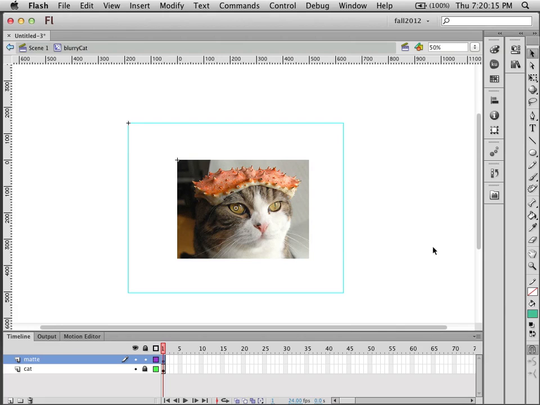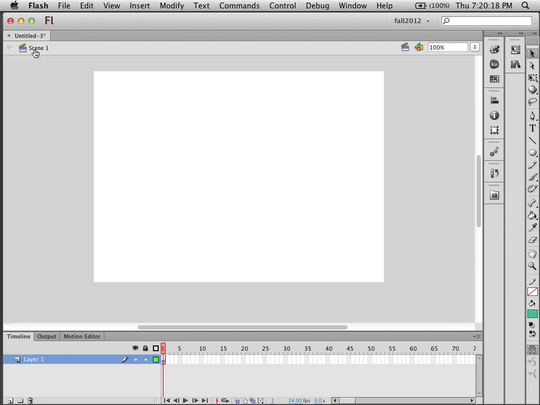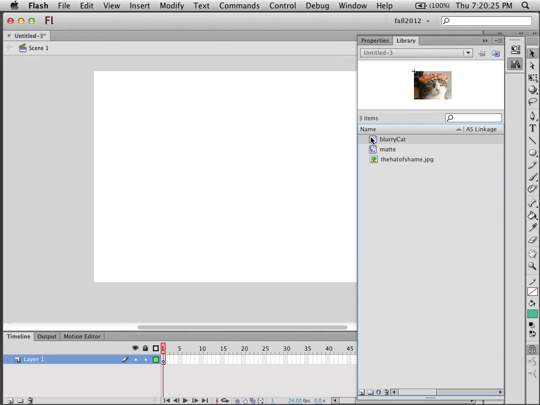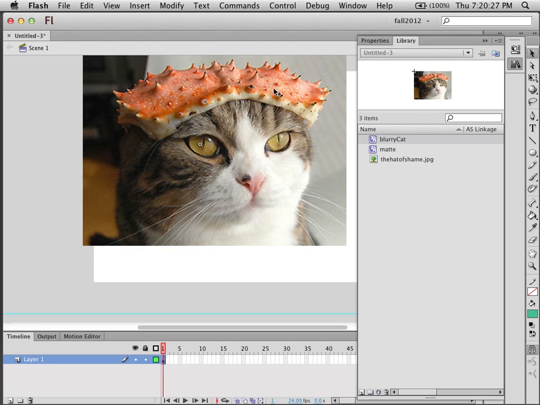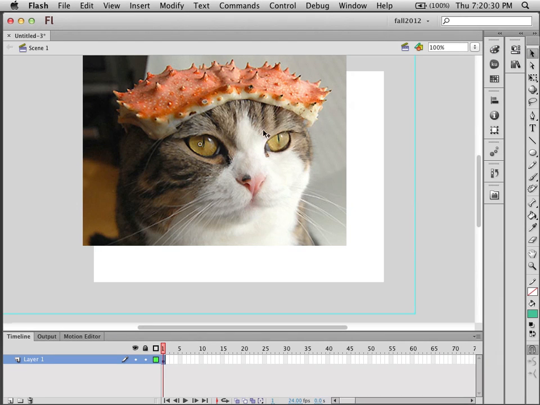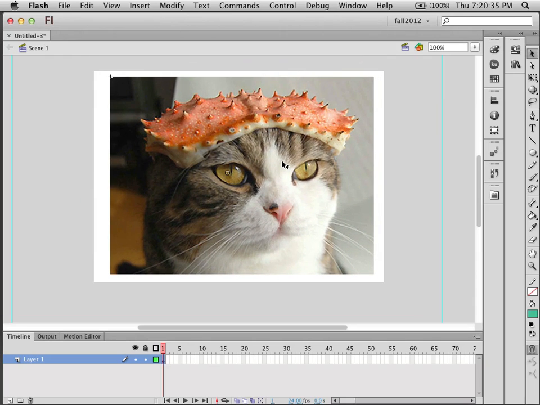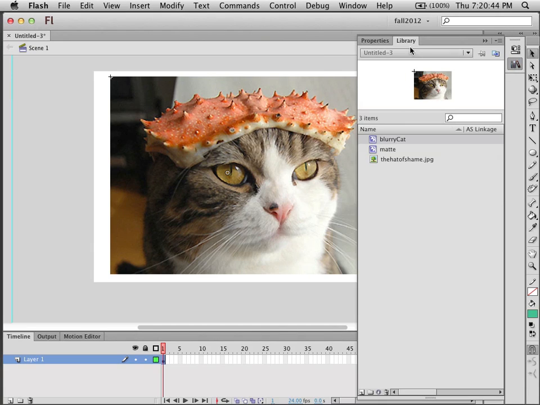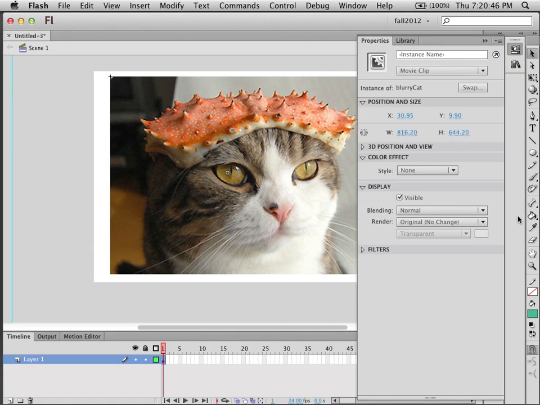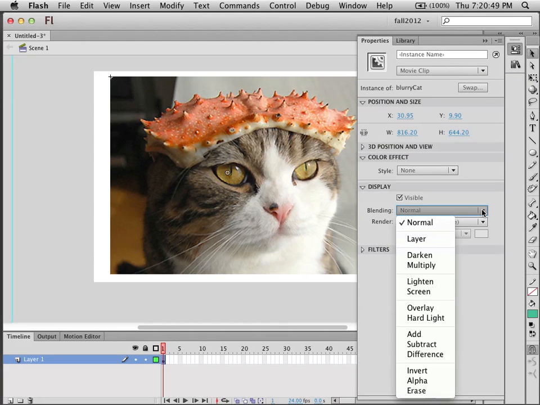So now let's go outside of the symbol. Okay? Don't have one of those on stage yet, so we have to go to our library, drag an instance out, and we're still not seeing what we want. Hey, I was told this was going to be a blurry thing. Well, there's this final step. We have to take this symbol, in the Properties panel, and change its blending mode to layer.